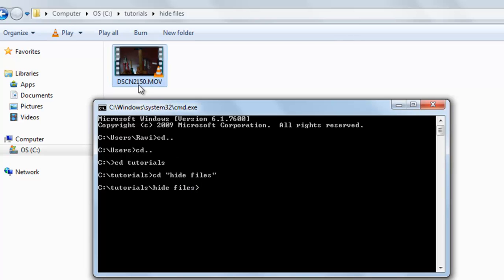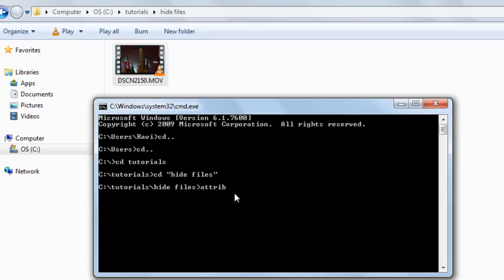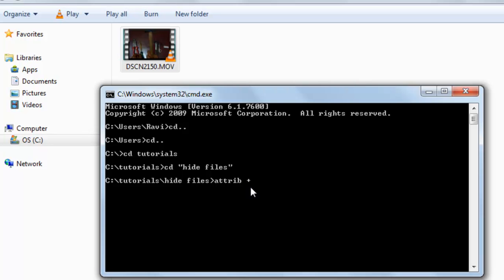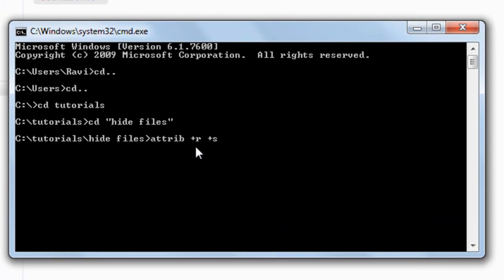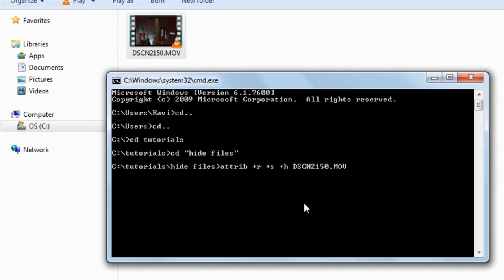Now suppose you want to hide this DSCN2150MB, so you have to change the attribute of this video. So to change the attribute, you will just type attrib. Now this is R, which stands for read only, this is S, which stands for system file, and this is H, which stands for hidden file. Now just type the first letter of the file you want to hide, click tab, it will automatically come, select enter. Now you can see this is hidden.